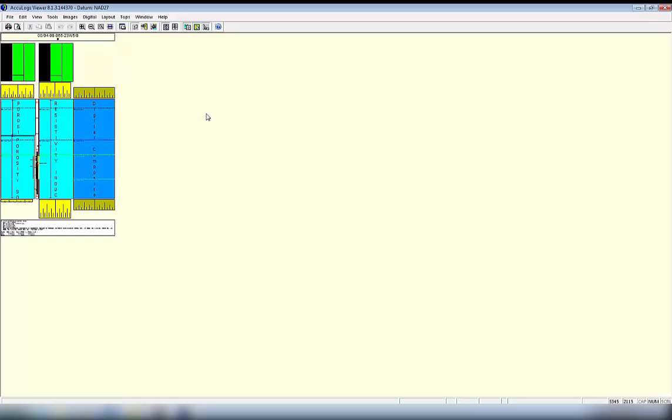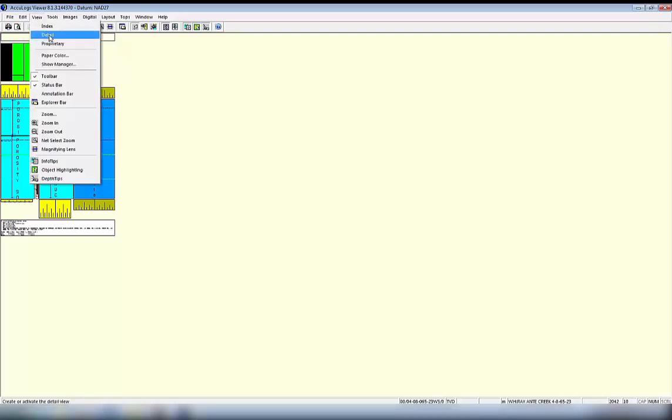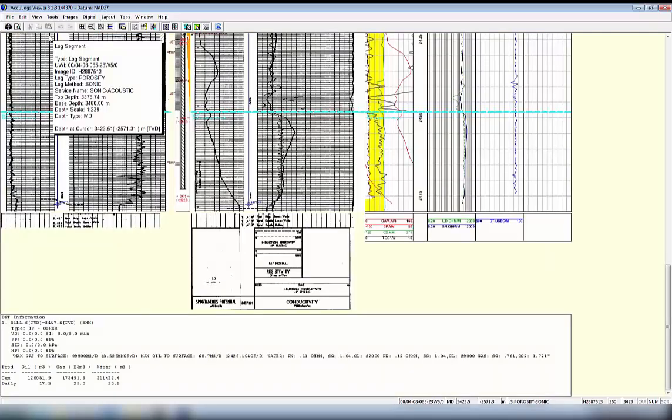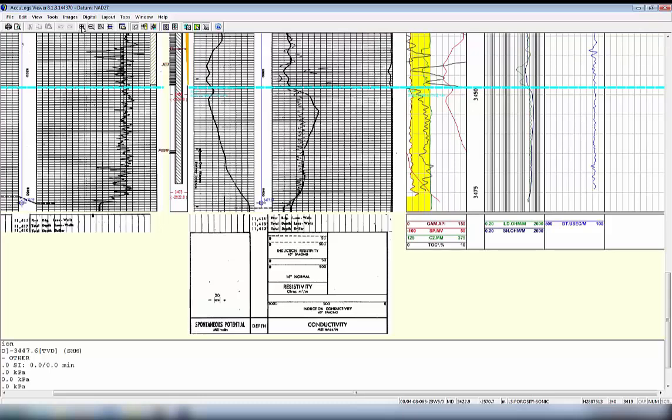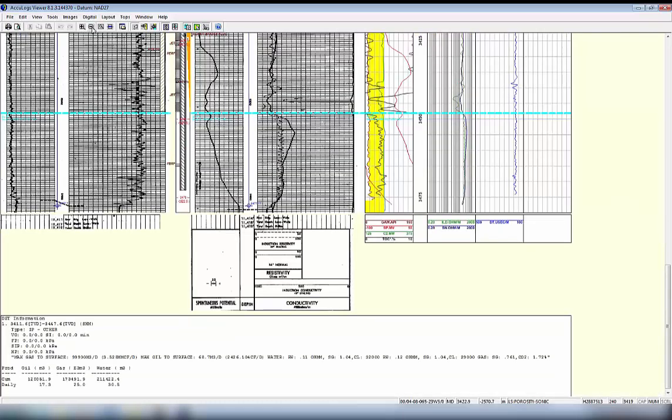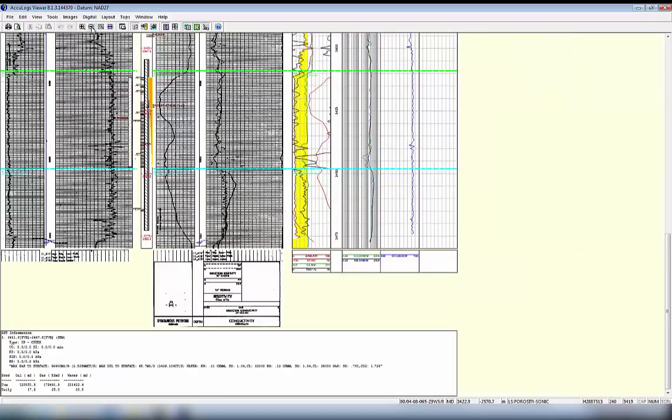I'd now like to discuss the navigation tools within Acculogs. First, I'm going to change our view back to the detail. On our toolbar, we have a number of navigation tools. The first of which is a zoom in tool. Simply we'll zoom in 2 times, or we have a zoom out tool, zooming out 2 times.